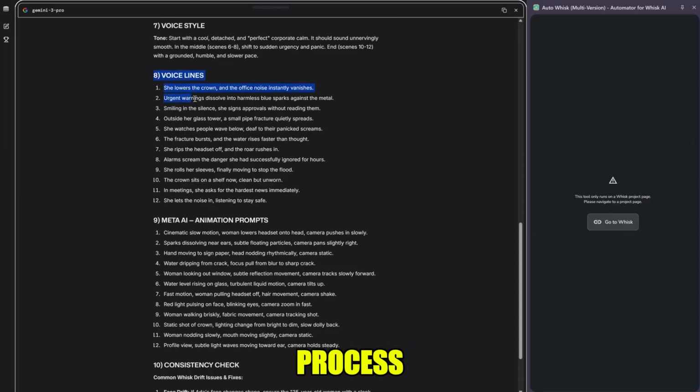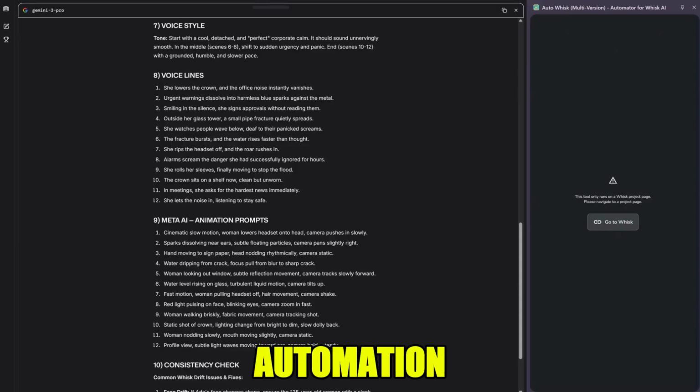Next, repeat the same process for the scene and the style. Once you've done this, Whisk fully understands how your images should look. At this point, more than half the work is already done. Now we move on to the automation part.